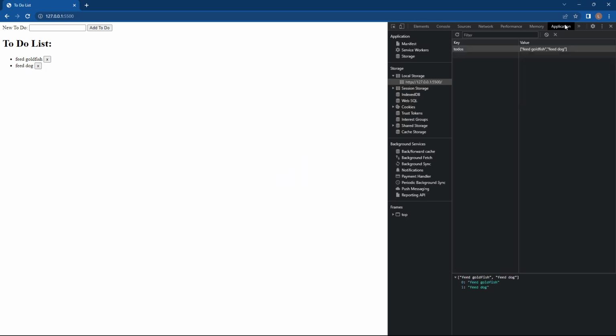There she is. And if we take a look over here inside of memory, it was feed goldfish, feed cat, feed dog. Now it's just feed goldfish, feed dog. There we go. We can see that live now, and no more entries.